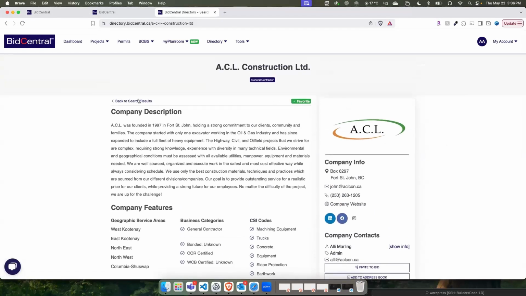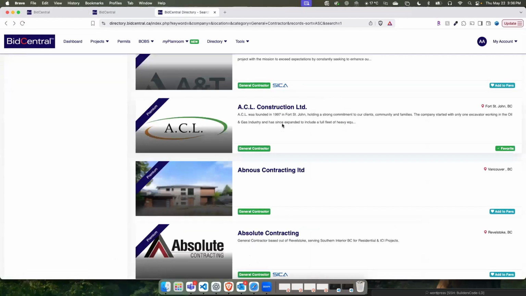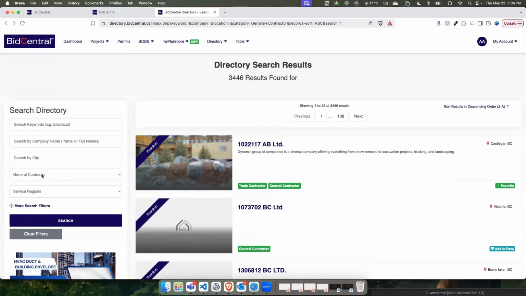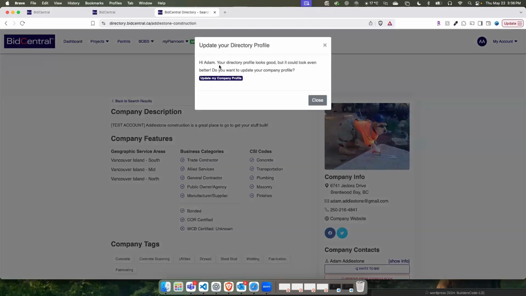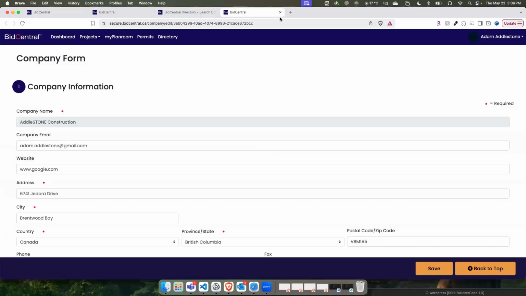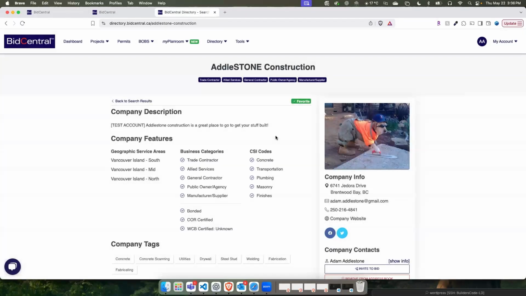Now, if you're a general contractor, this is also a really good tool for you. You can use it to find subtrades. So if we change that to trade contractor and we search in here for, say, Brentwood Bay, where I live, you'll see Addlestone Construction. If you click on that company, since this is my own company, I'm viewing my own company, it's saying your directory profile looks good, but it could look even better. Do you want to update your profile? So click that. It's going to take me back to the plan room where I can update my profile. But I'm going to hit close there.